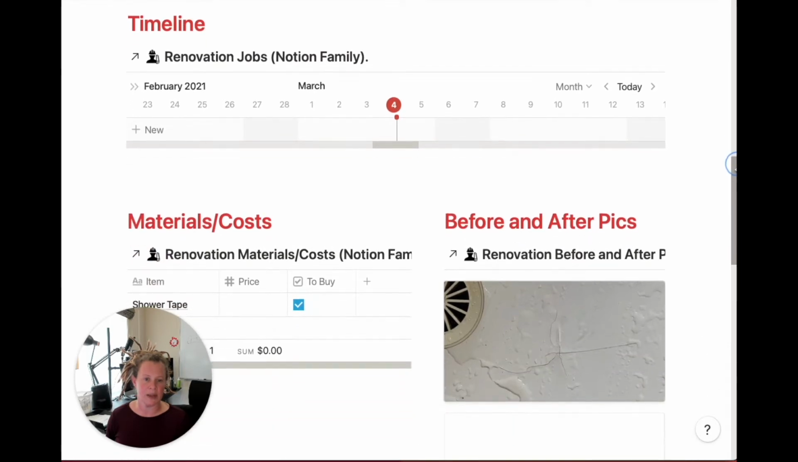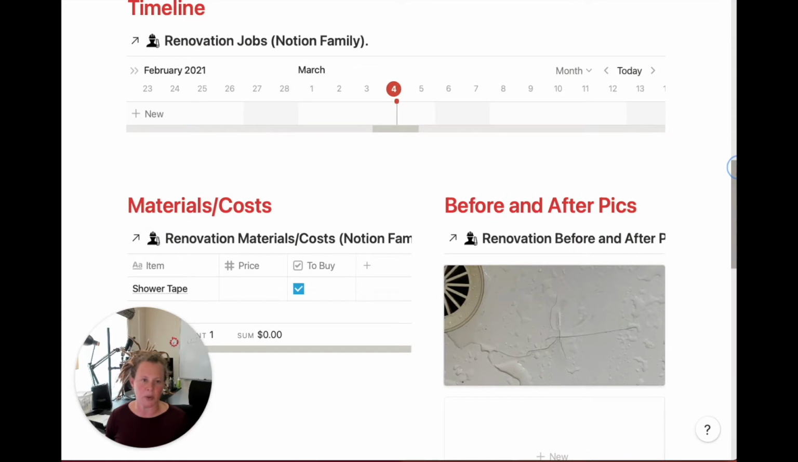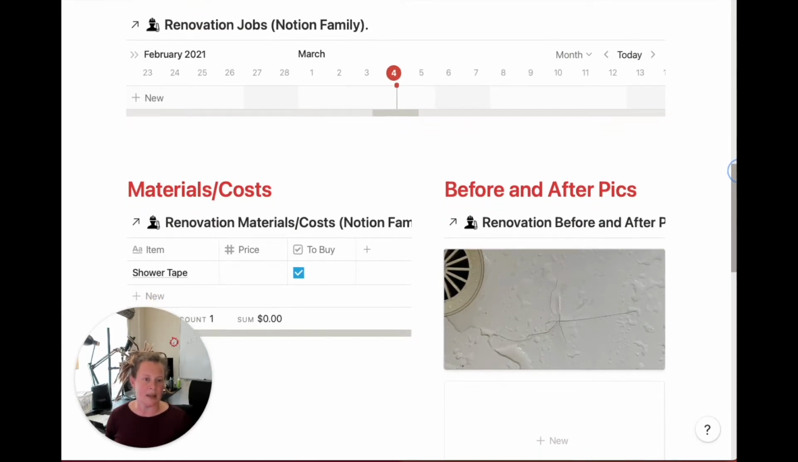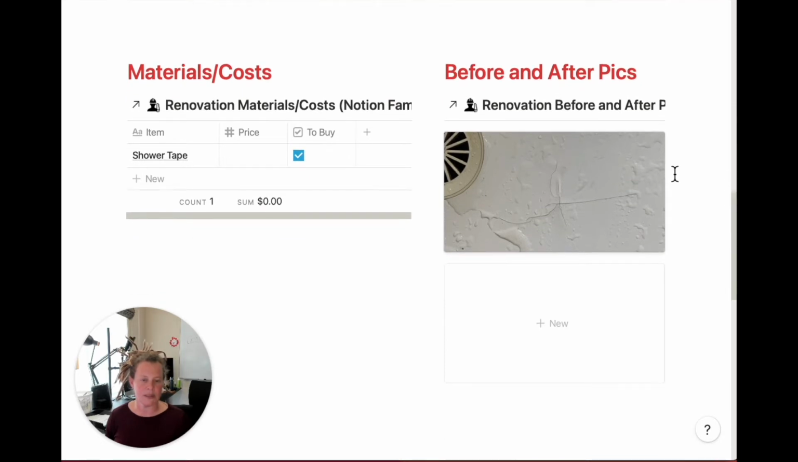You've got the timeline feature on here, just helpful if you want to be able to see how long the project's going for, or how long it went for, how long it's kind of taking you. There's a little materials and costs database here, which also doubles as a shopping list. So you might be someone who likes to track all your materials. You can put a long list of them here. If you've had to buy them, you can chuck a price in so that you can keep track of that. And if it's something you need to buy, then you can just click the to buy, and it'll appear on the shopping list on the front page.